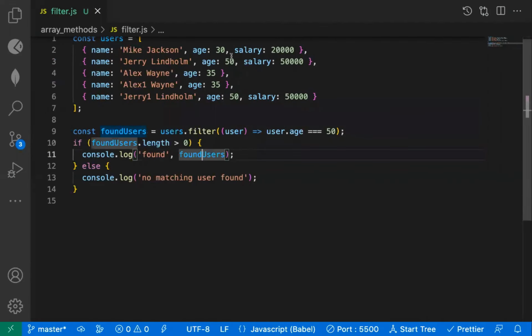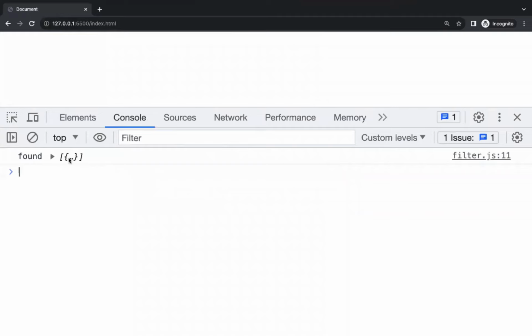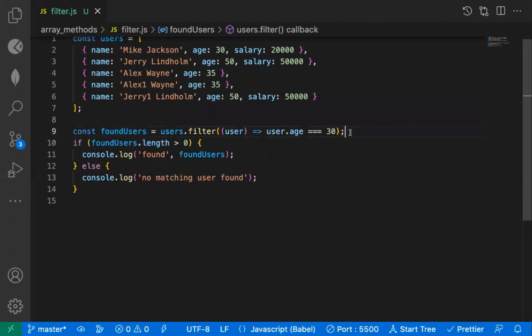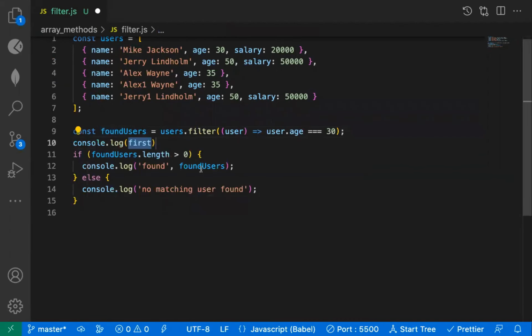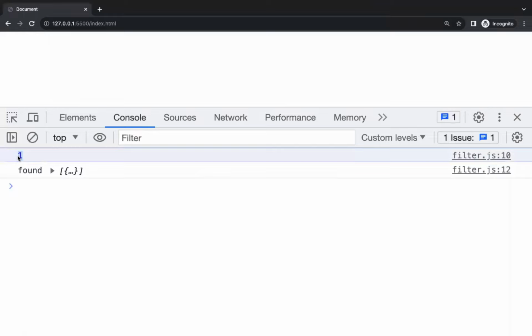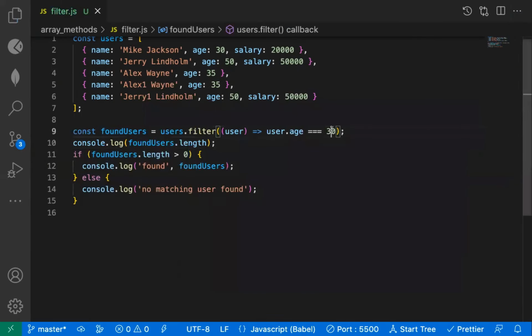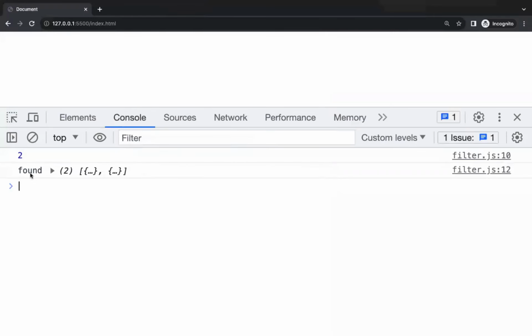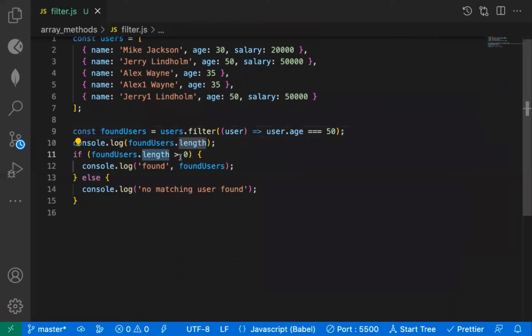If there is only one user, let's say 30, so 30 has only one user. You can see you get only one result back. If I print this found users dot length, you can see length is 1, and with 50 you have length of 2. So you should always check if it's greater than 0 or not, and then write the condition accordingly.